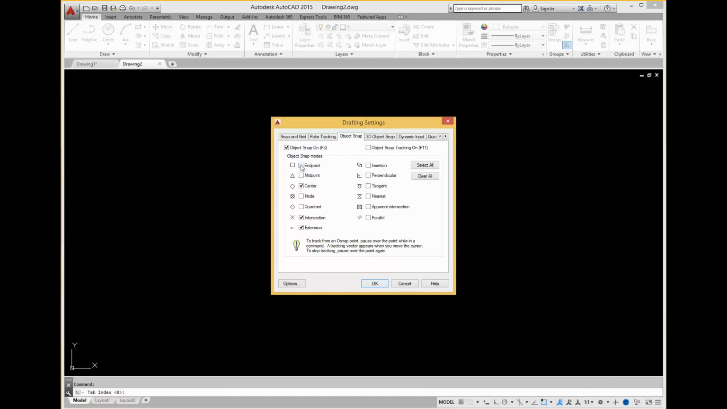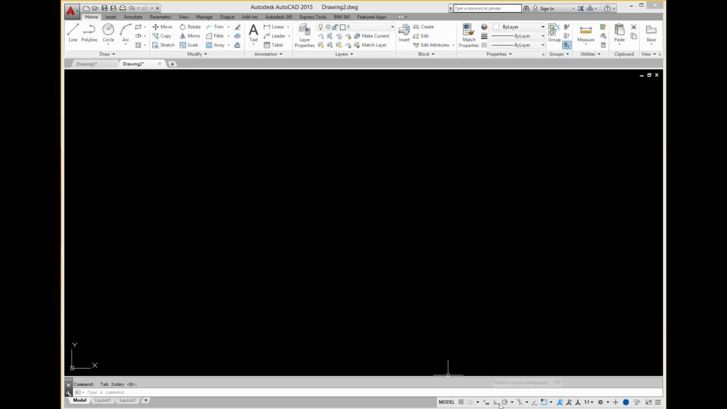We're going to turn on the endpoint by clicking in the box here, the midpoint. Let's turn the center off for now, extension off, and the perpendicular. So we're going to have the endpoint, the midpoint, the intersection, and the perpendicular, and then OK. Somehow my ortho got turned off. I'm going to turn that back on again.